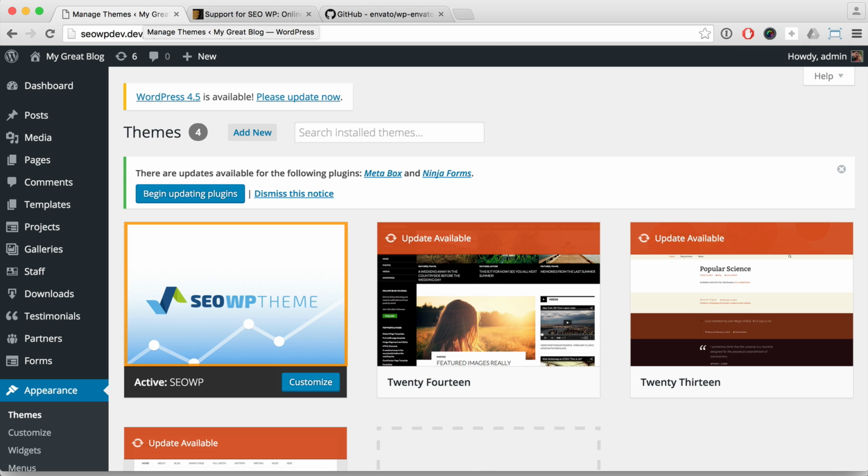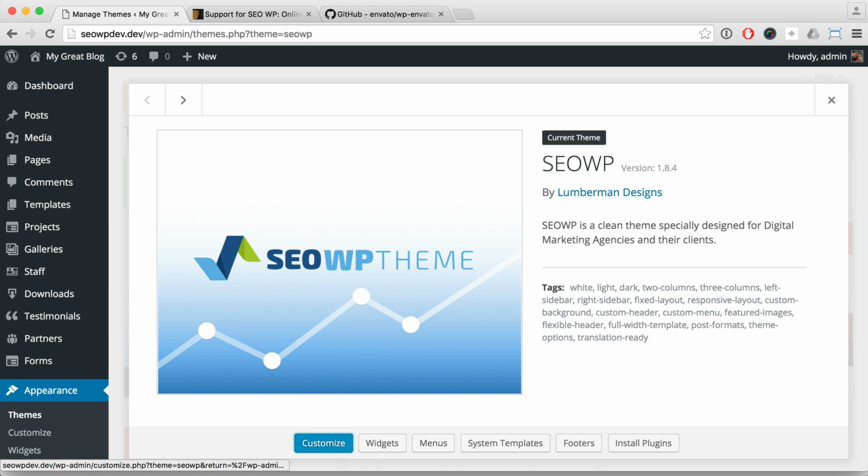Move your mouse over the theme thumbnail and click on the theme details button. In this pop-up, you can see some basic information about the theme, including its current version. Here I have version 1.8.4 installed.